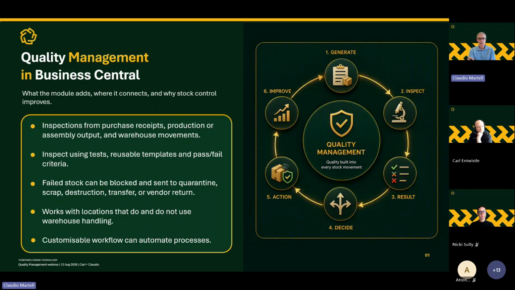The quality checks themselves are run on tests. So you select or create your tests, and they can be lots of different types, which we'll have a look at in a second. But effectively, you set them up and then they either pass or fail. And a collection of tests is an inspection.